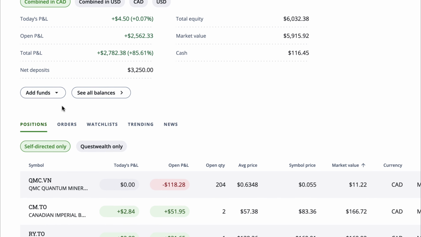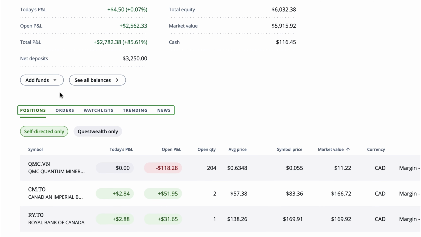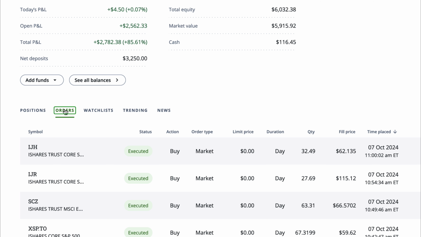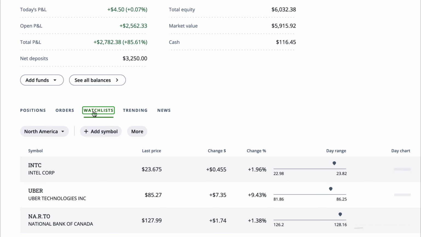Moving on to the bottom of the page, you'll be presented with another toolbar. This toolbar includes the Positions tab, listing all of your currently open positions and their current performance. The Orders tab, which lists all of your investment purchases, starting with the most recent. Watch lists, where you can create and view lists of stocks or ETFs you're interested in monitoring.